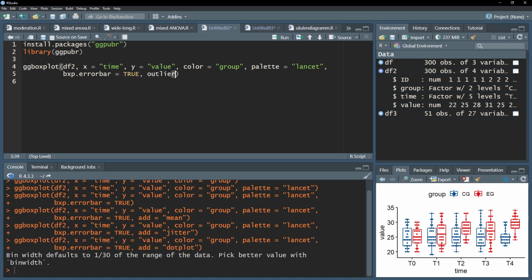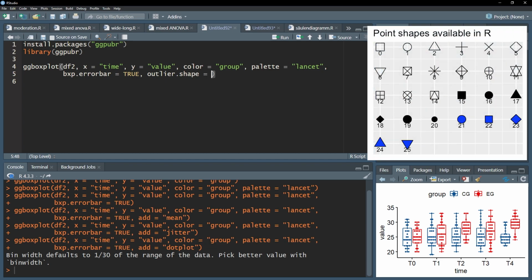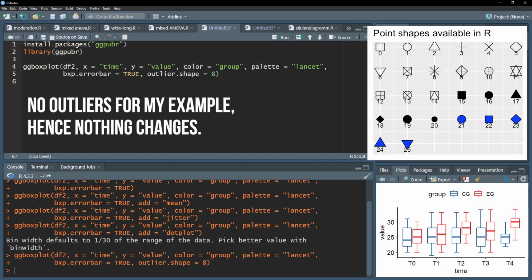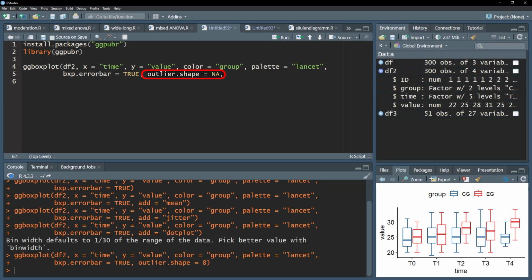To change the shape of outliers, use outlier.shape equals and one of the numbers you can see on your screen now, representing different kinds of dots. The default is the number 19, but can be changed to number 8, for example. If you don't, however, want to display outliers, use outlier.shape equals NA. If you need a notched box plot, add the argument notch equals true.